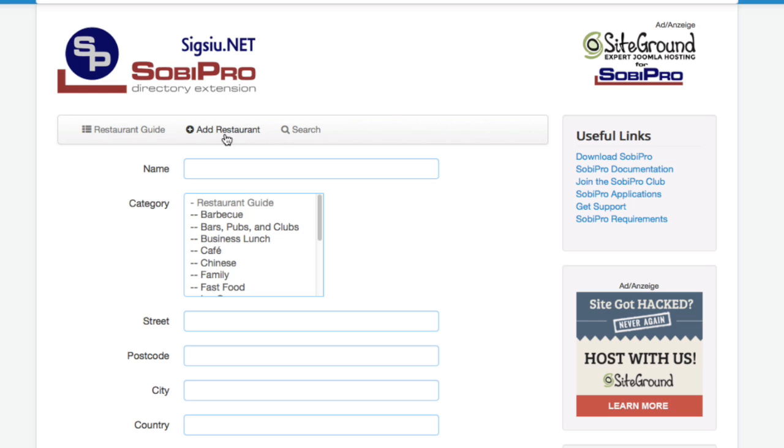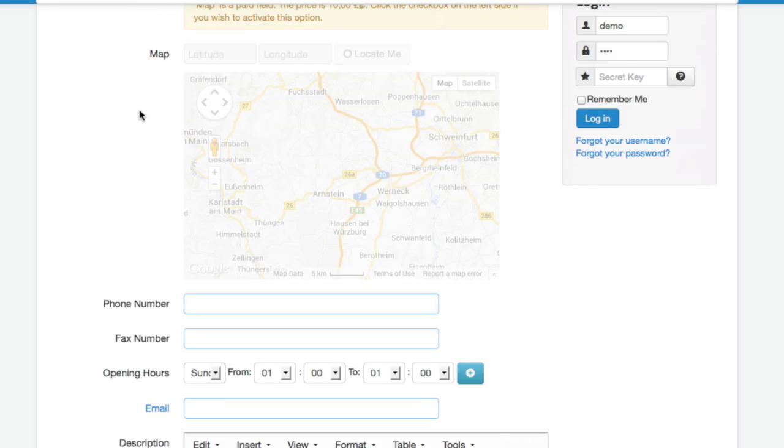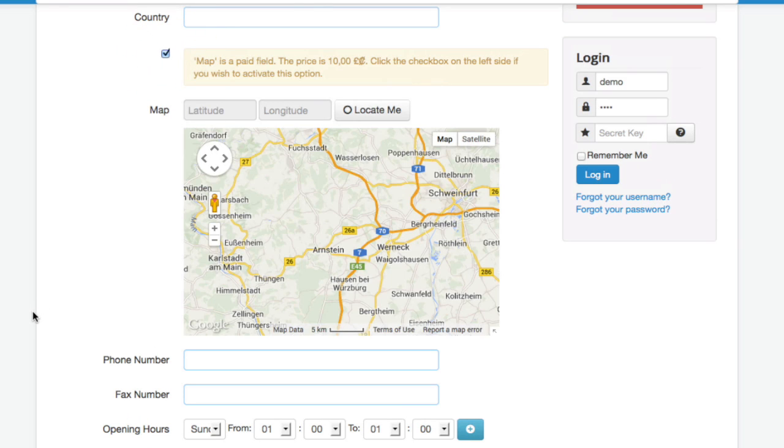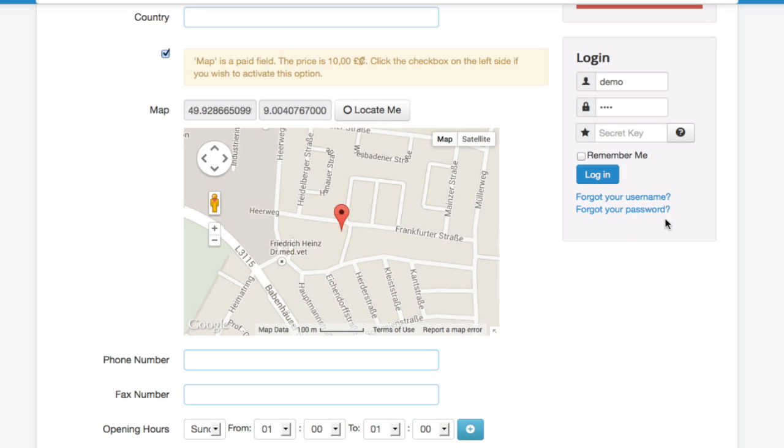The first possibility the GeoMap field provides us with is the possibility to use the browser shared location. Every decent browser is able to share your geographical location. So we're going to click on the Locate Me button, and then we have to agree that the browser is going to deliver this information to this field, to SobiPro. And as we can see, it's done. We can of course adjust this information a little bit if it is not quite correct. So we can drag and drop the marker on the map.